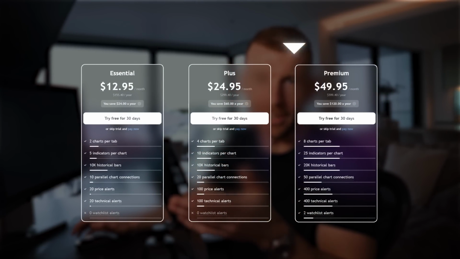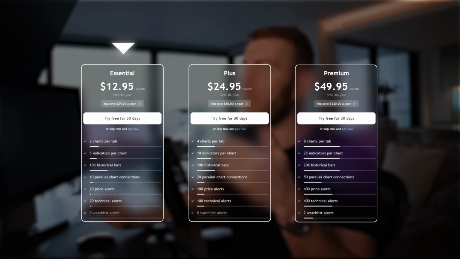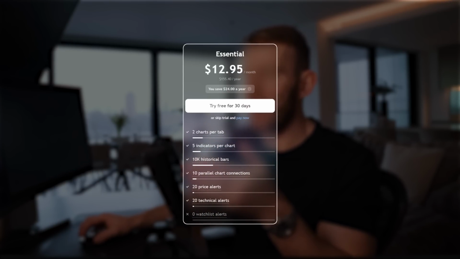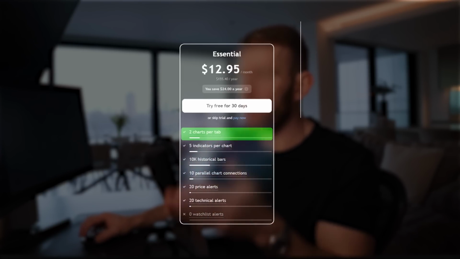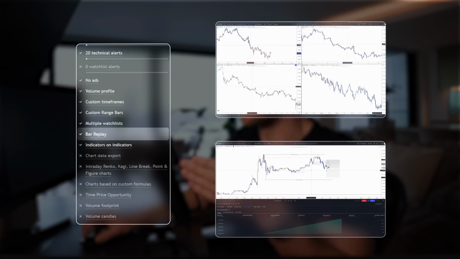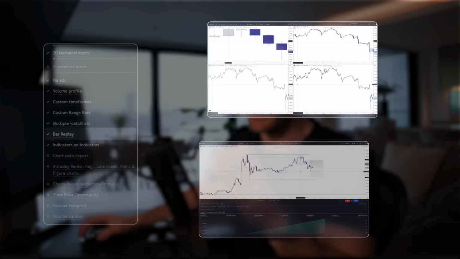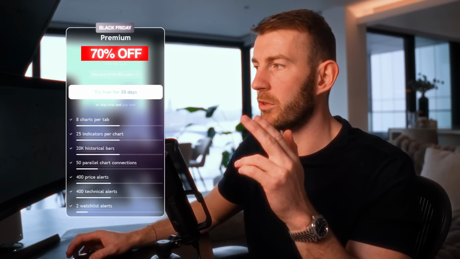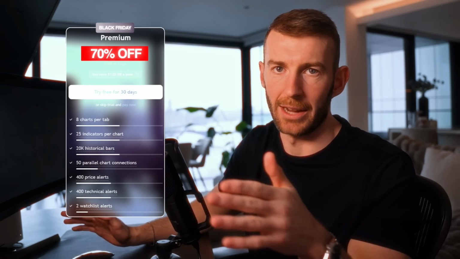If you're taking your trading serious, you want to do this as a career, you're probably going to need to at least get their essential plan, okay? Because it's going to give you features that are very useful, particularly multi-screen layout, having multiple charts, and using bar replay to help with your backtesting. Quick tip, every Black Friday every year they do about a 70% discount, so it can be worth waiting until then to buy a premium annual subscription.